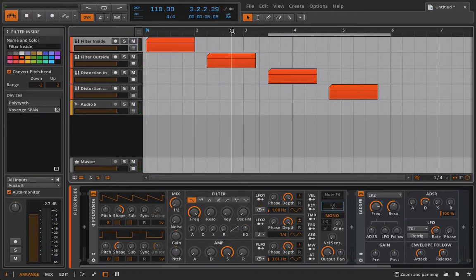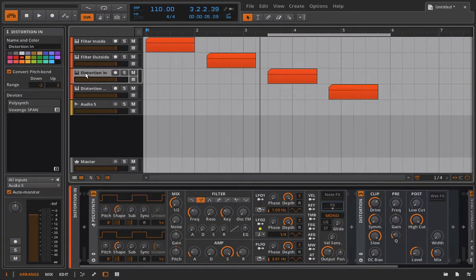So if you can't hear that difference, that's totally okay. It's subtle, but there is a difference. And now we can look at the distortion, and this one isn't quite as subtle. So this is the distortion when it's inside of the Polysynth.